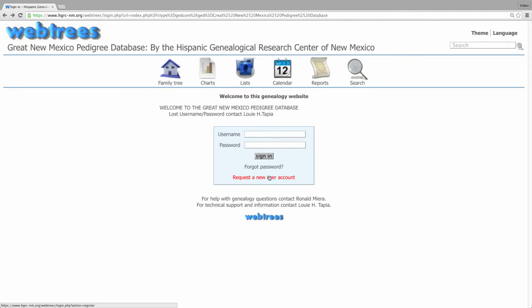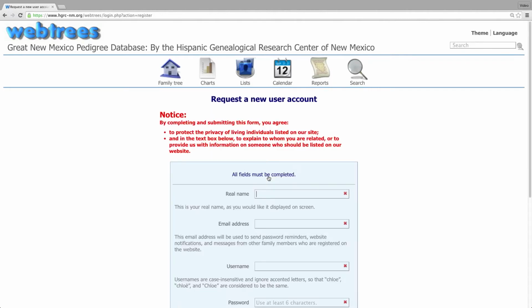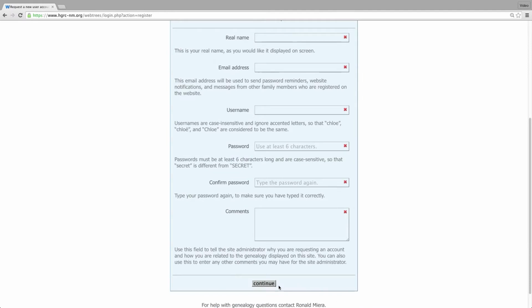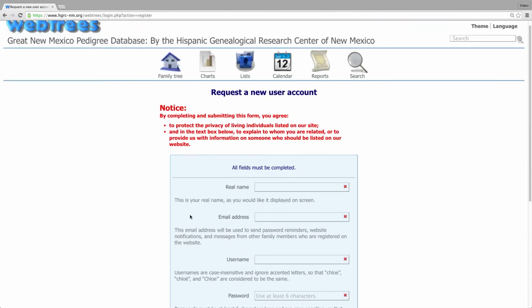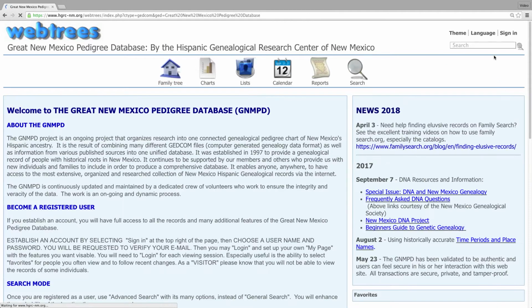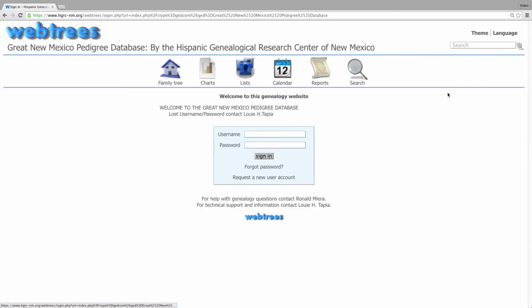Next, click or tap on Request a New User Account. After you have read the agreement notice at the top, complete all of the fields and then tap at the bottom to continue. Next, click or tap on the icon menu Family Tree to return to the home page. Click or tap on the title Sign In in the navigation menu bar at the top right. Enter your username and password and click or tap on Sign In.